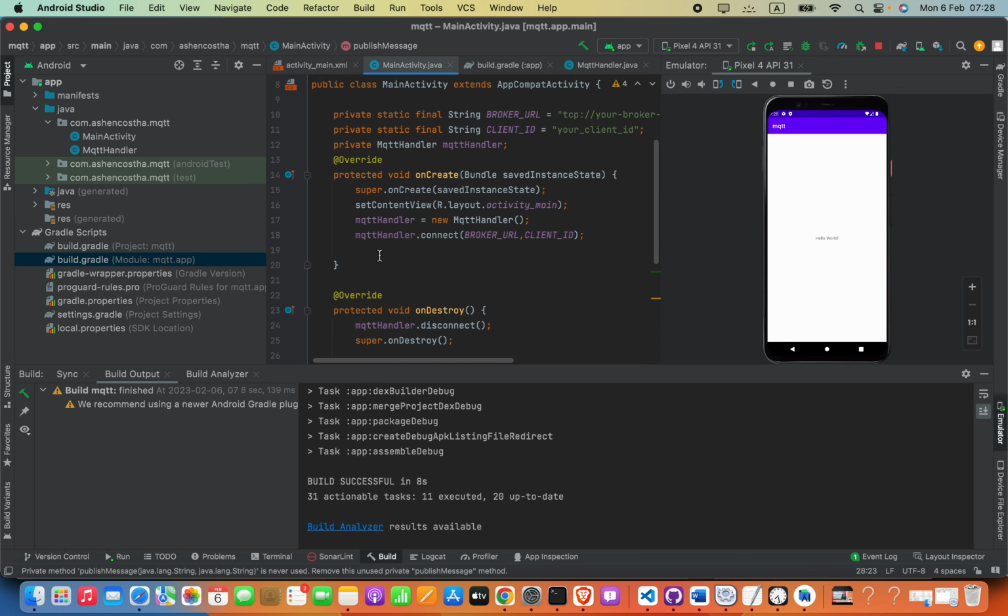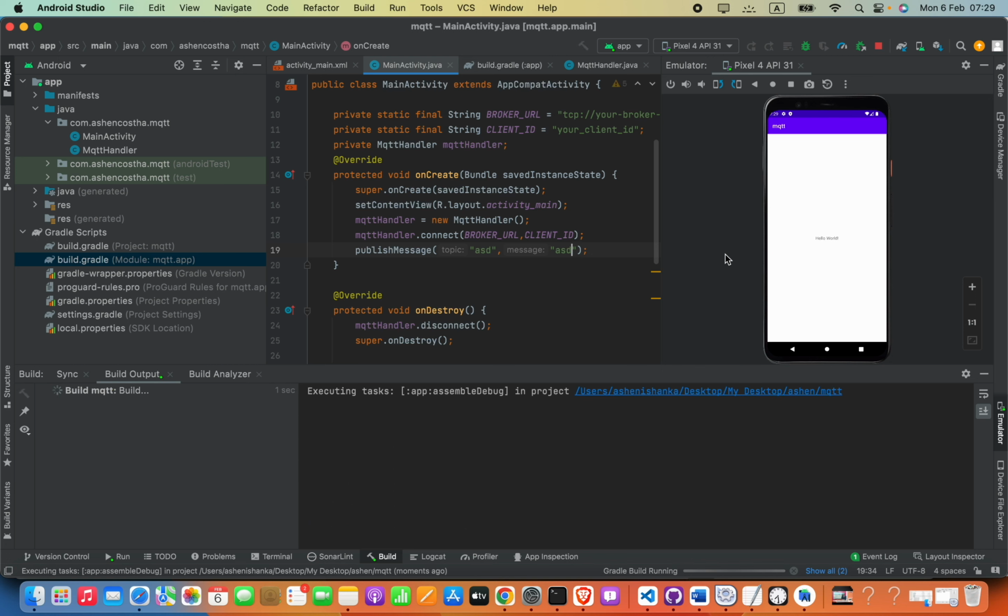So what I will do is just call this publishMessage. Everything should work without any crashes.